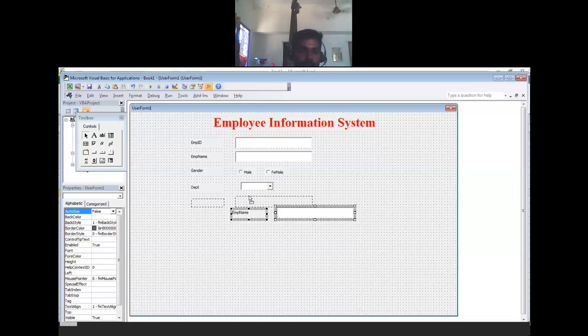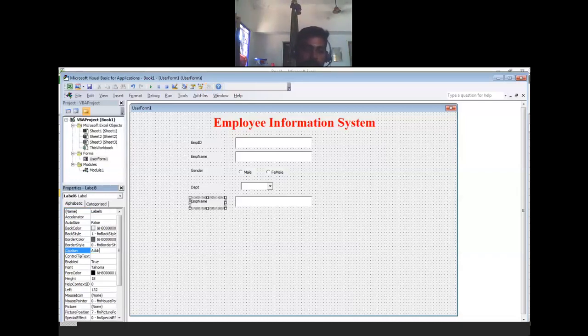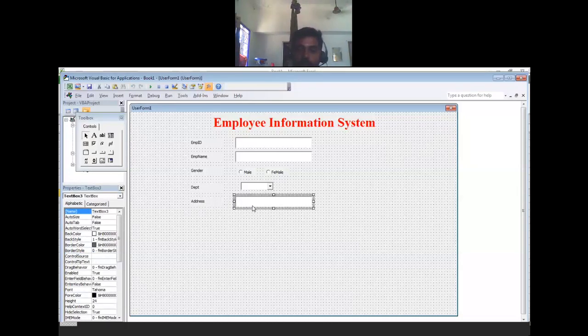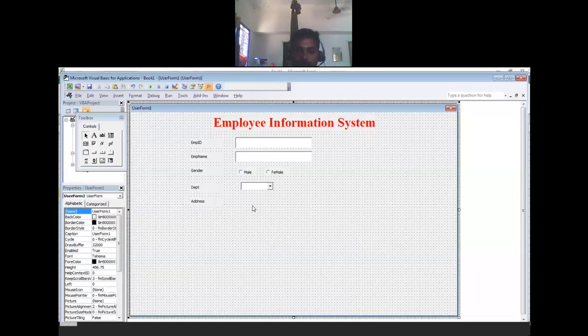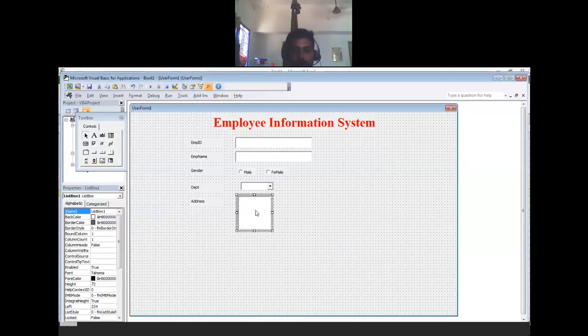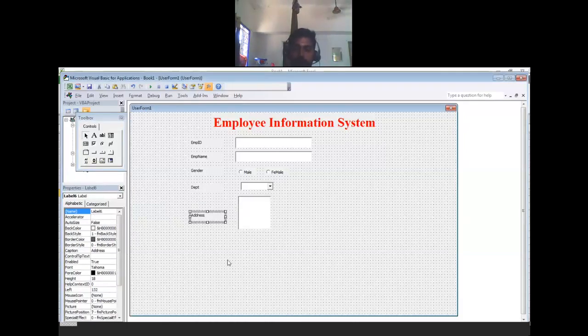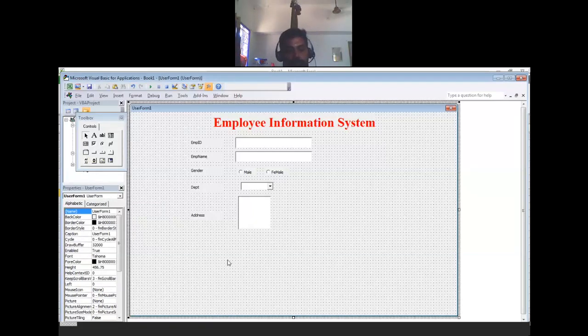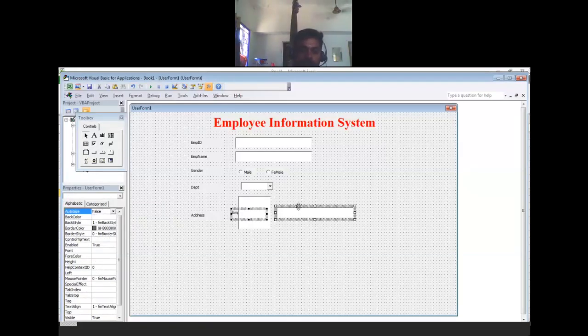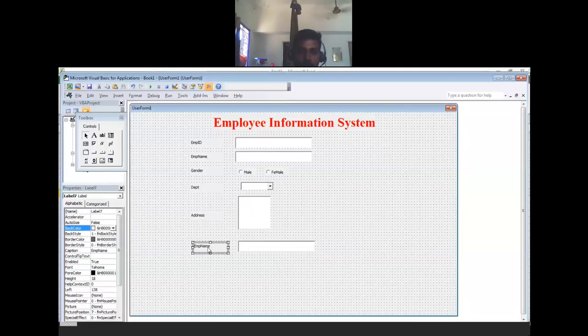now you can make the address. For address, I remove the text box from the keyboard, delete that. I want to use a list box. These are some big boxes, list box, whatever address you want, you can adjust the list of data. And next you want the contact number, that means mobile number.